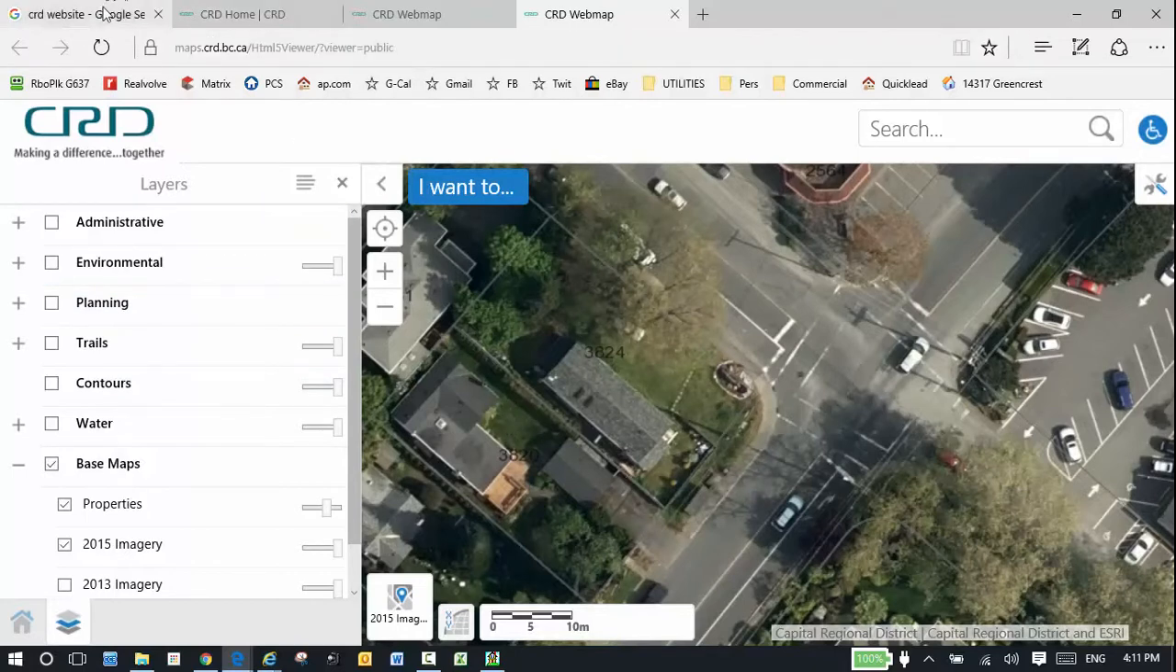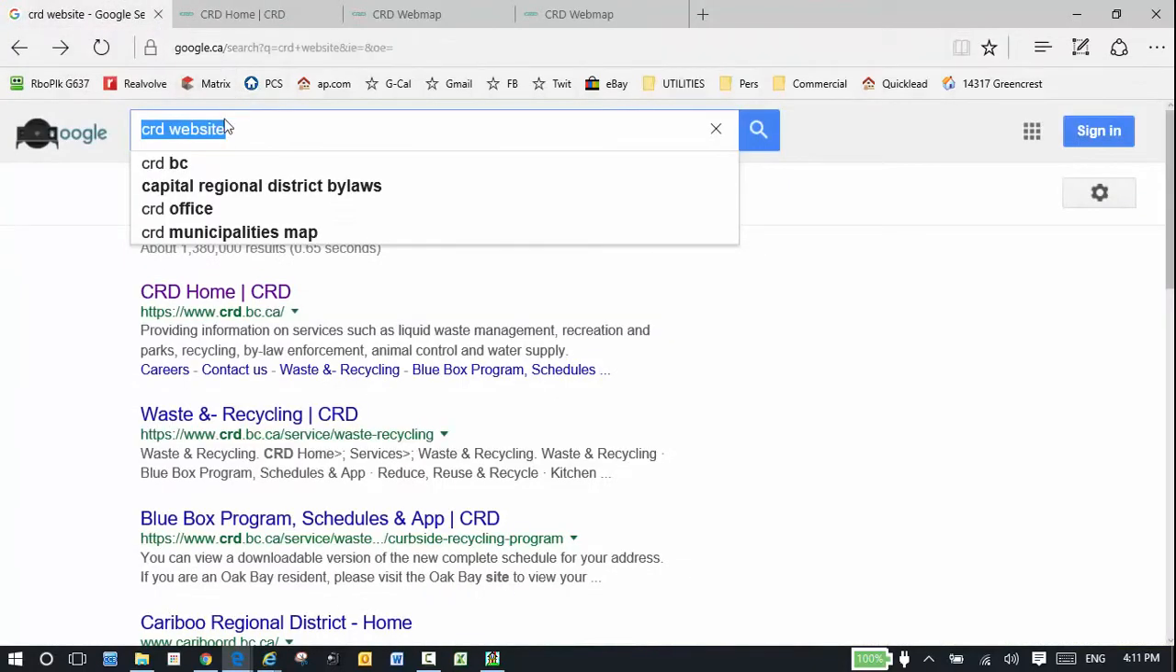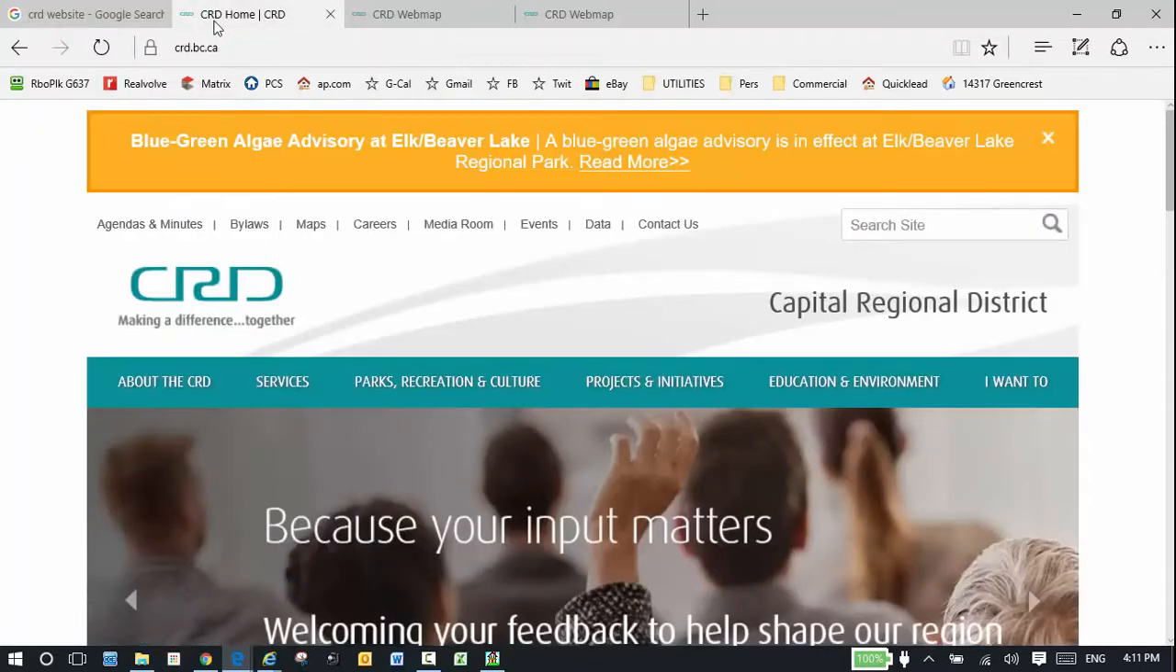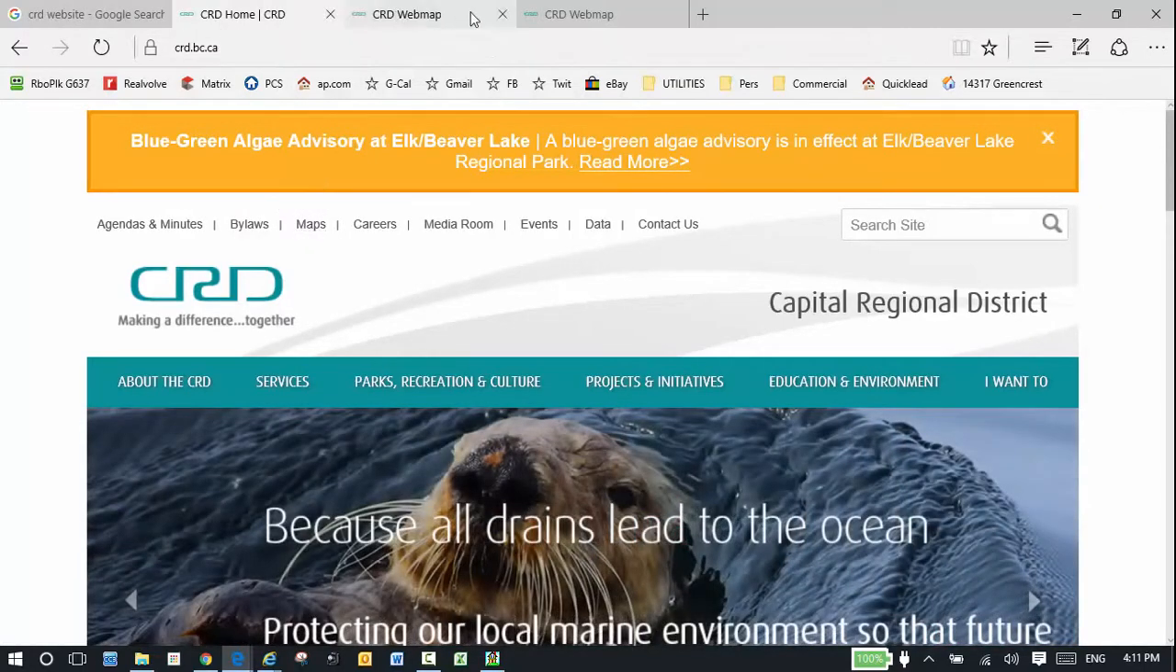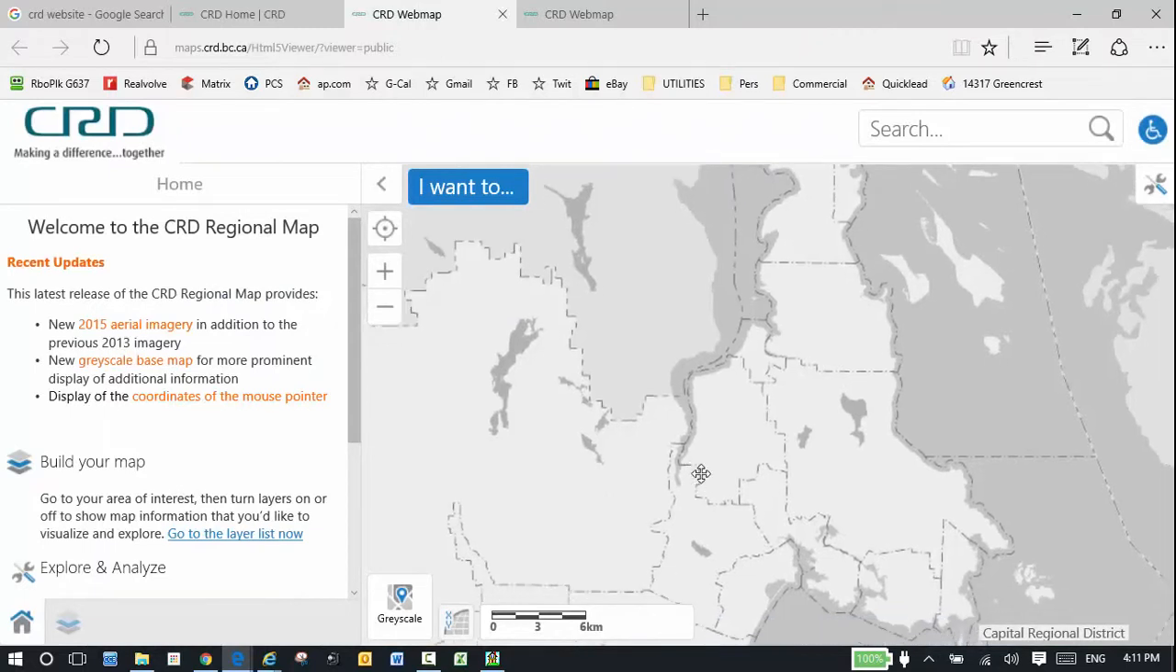So how you get there is just pull up the CRD website. It's crd.bc.ca. A quick Google of CRD. CRD is the Capital Regional District website. So we have 13 municipalities. You're going to go to that website and click on the Maps button, which will pull up a general image, a map of the Greater Victoria area.